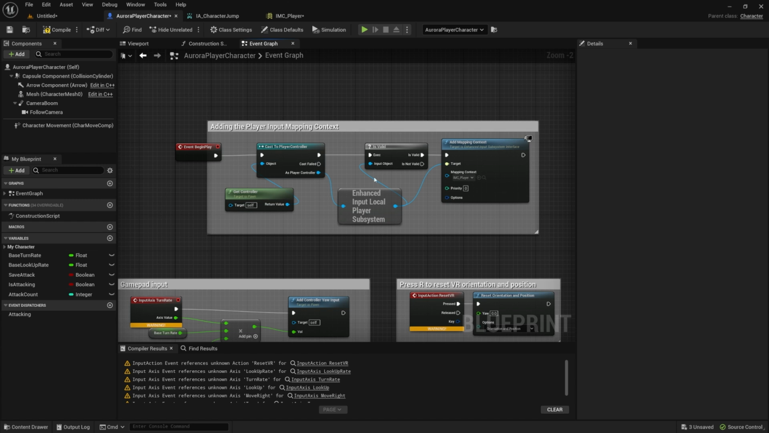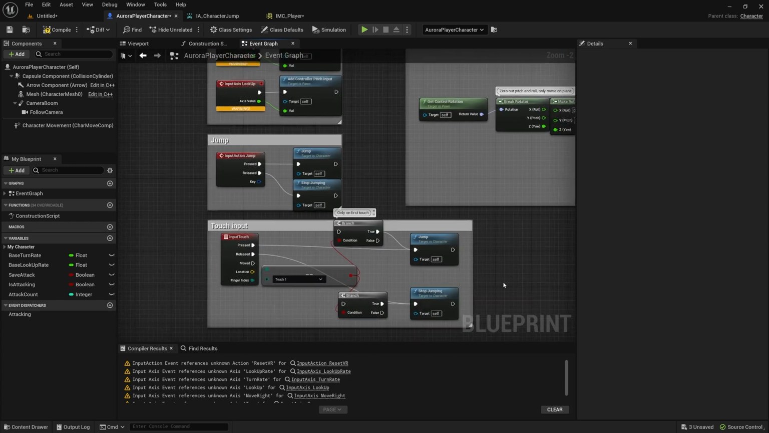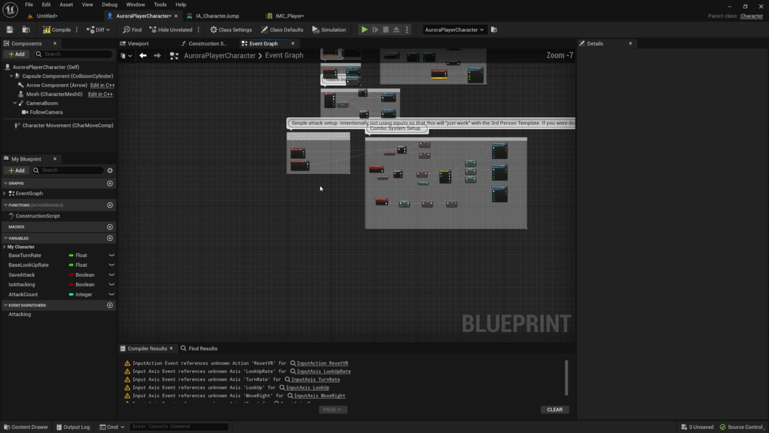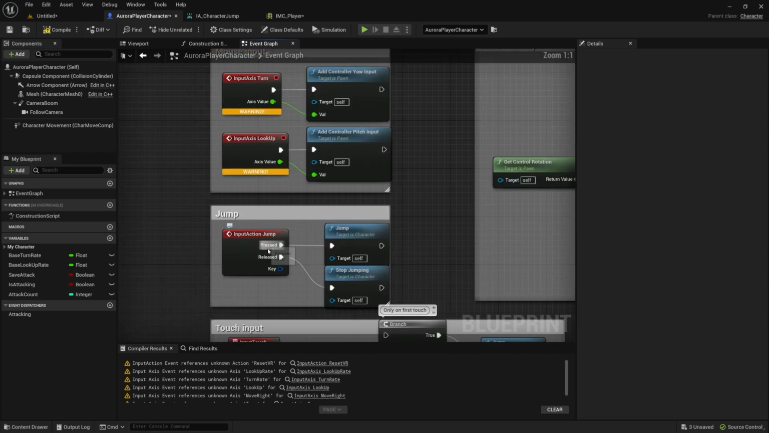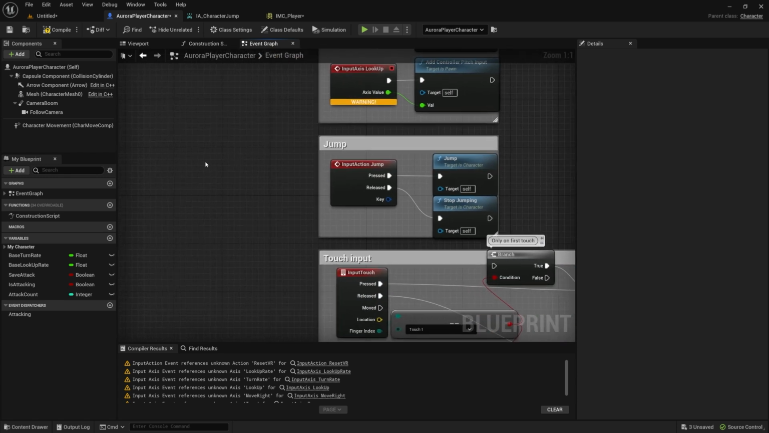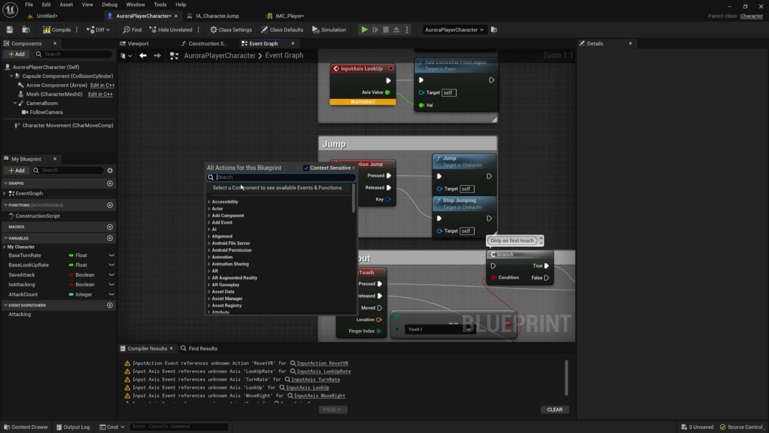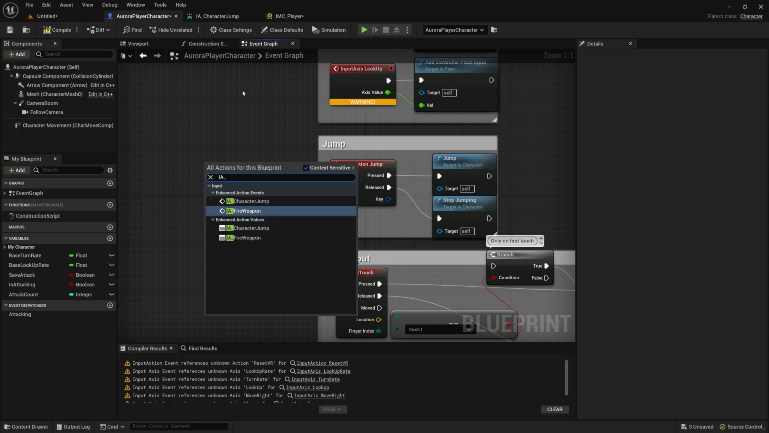With the input mapping context added, we can start using the actions. I'll put it near the actual action. Input action jump, this is the old way of doing stuff. We right click on an empty space and just search for the name of your input action. In my case, it's called character jump. So I can just call IA underscore, and here it is, character jump.